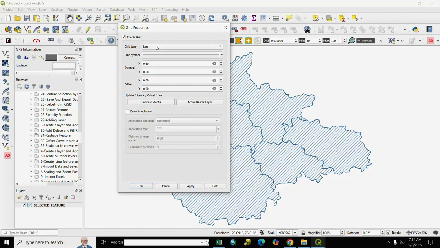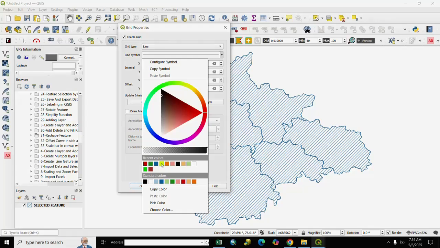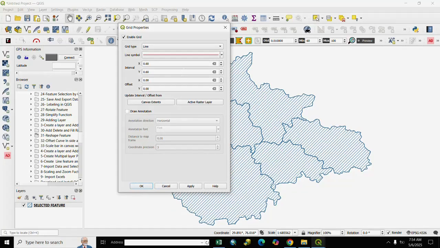First we select here line and line symbology. We go to symbology and select color. After it, if you want to interval, you select here interval as per your choice. We take a interval 1 x and 1 y, and offset we also take 1 and y offset take 1.